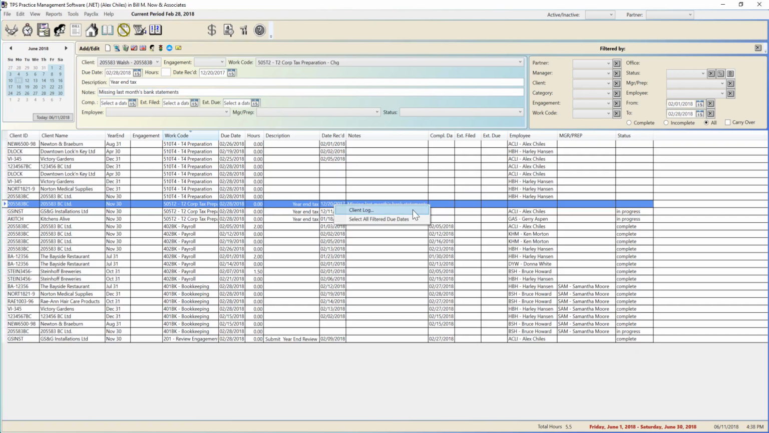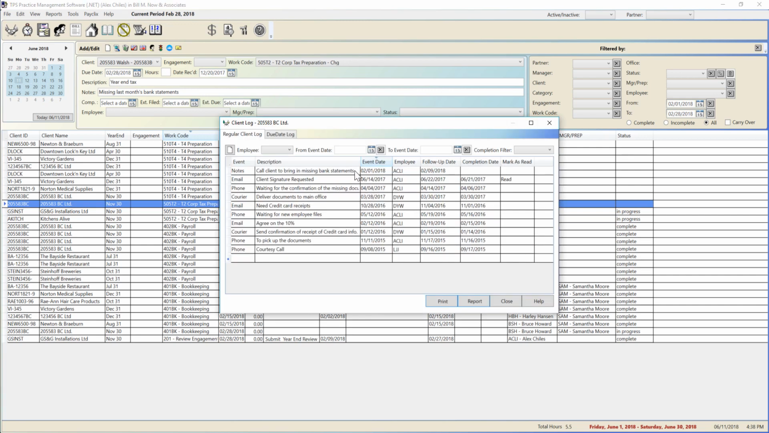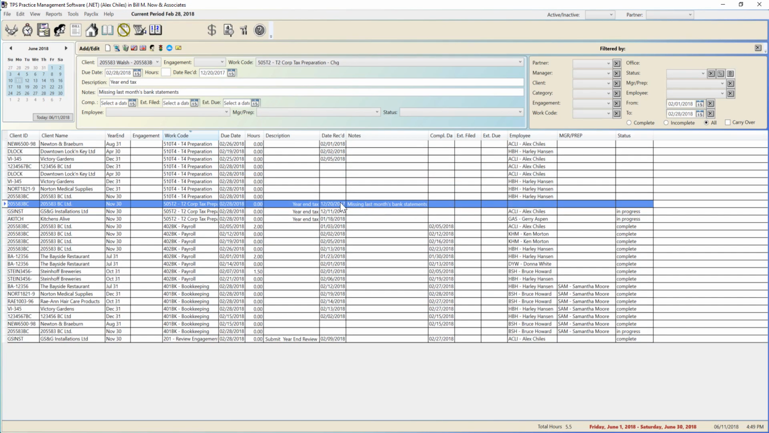If it's something time-sensitive, you may want someone to follow up with the client. TPS offers a client log with alerts feature, which supplements the due dates. In this instance, we know that the client is missing some bank statements, but did anybody contact the client to bring in the statements? Is there a follow-up date so we can make sure an action is being taken by an employee and it's not going to slip through the cracks? With the follow-up date, an employee will be alerted until a completion date is entered. We'll discuss client log in a bit more detail shortly.